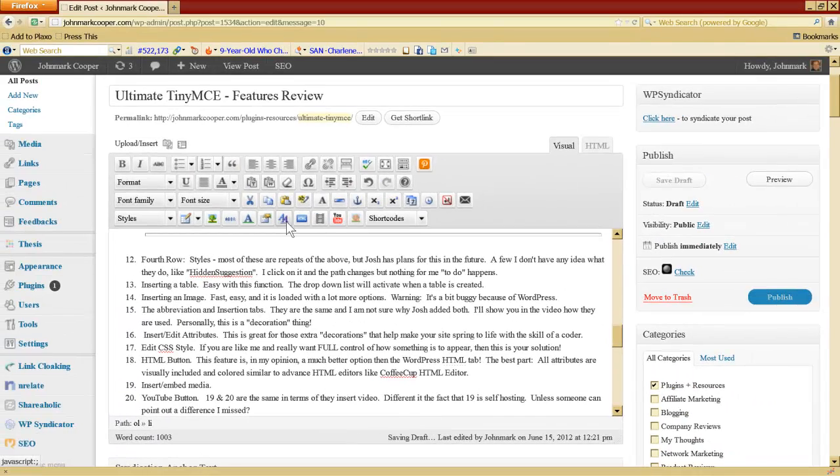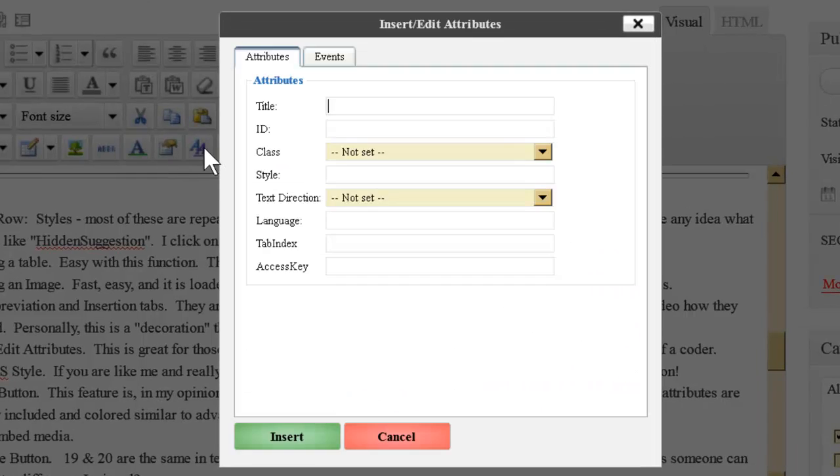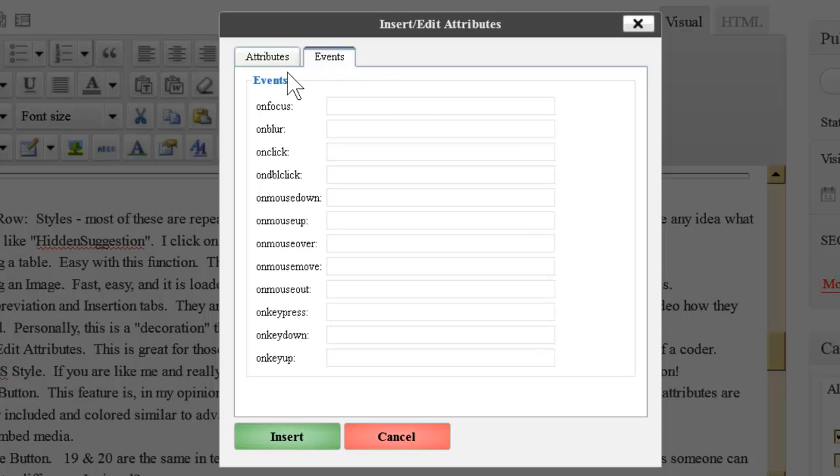The next is insert edit attributes. Now I'm just going to point out this one is for those people who know what they're doing with regards to class and all of that. If you're aware of the events, this is what it's very powerful for. If you want to highlight something and you want to have all of these cool functions to happen on the event of what you're highlighting, it can do all that.